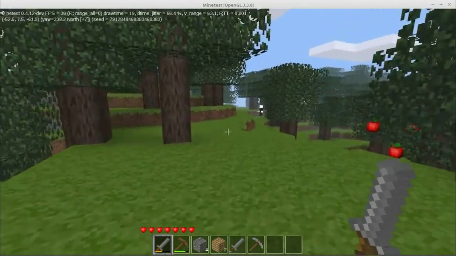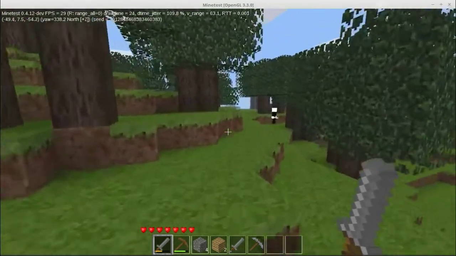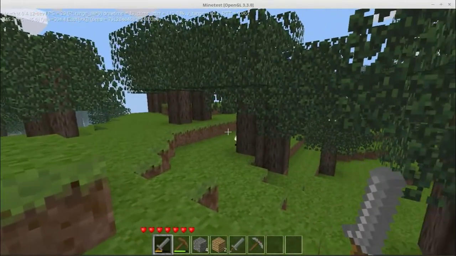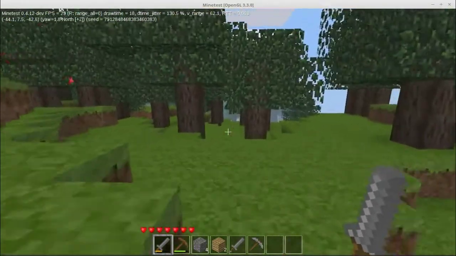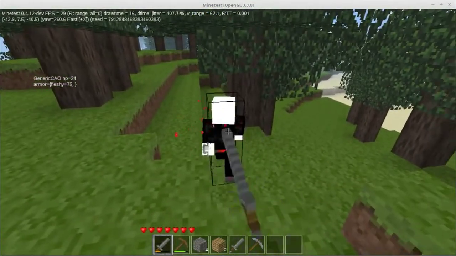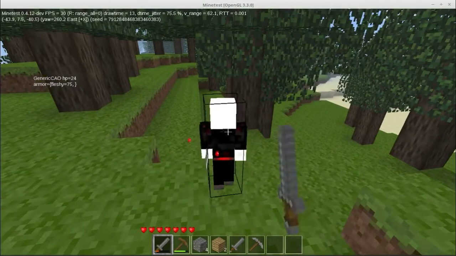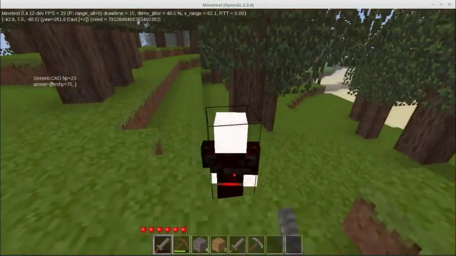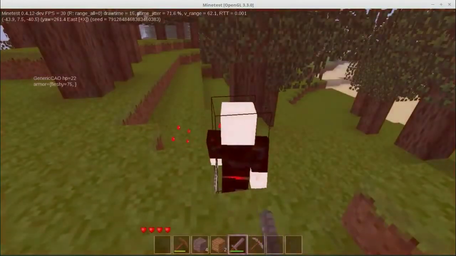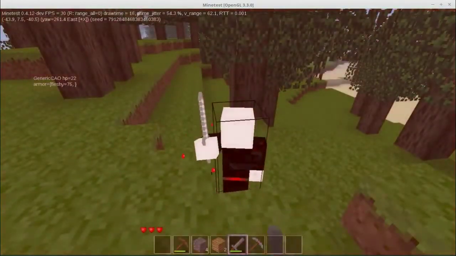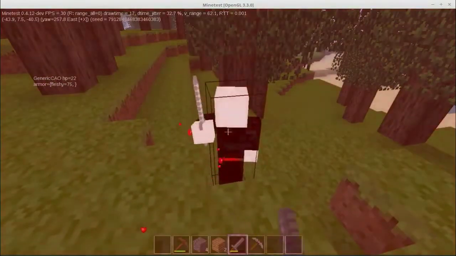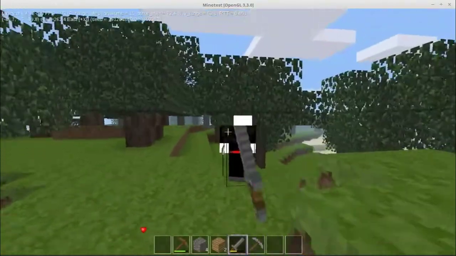Oh wait, and here another one is. And see, now this guy's got a steel sword. There's something funny with his texture, though. And I noticed this before. Some of these, like, I'm sure he's not supposed to have a white face. Some of these have messed up textures. And it looks like, because he has a steel sword, he is a stronger mob.